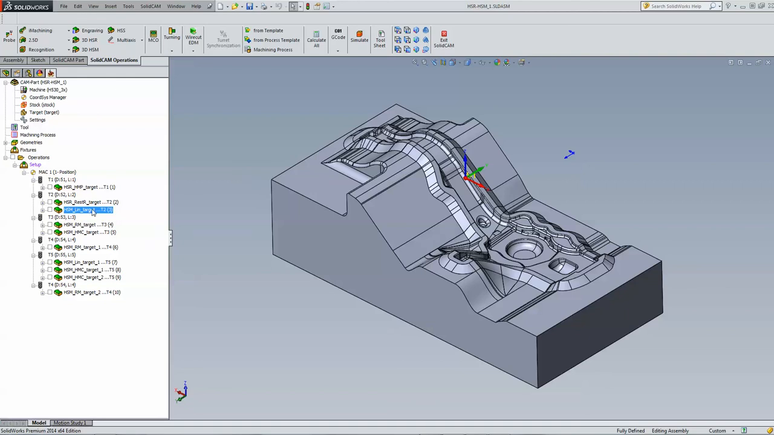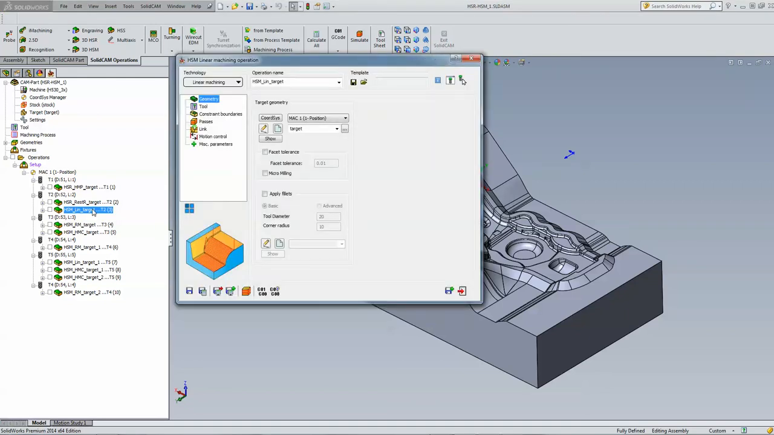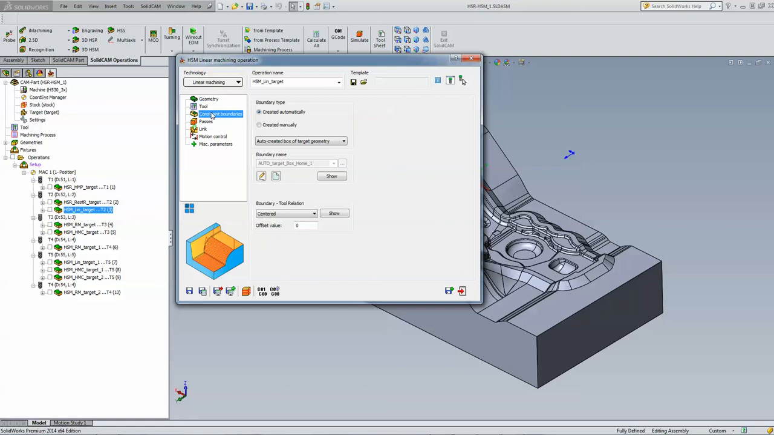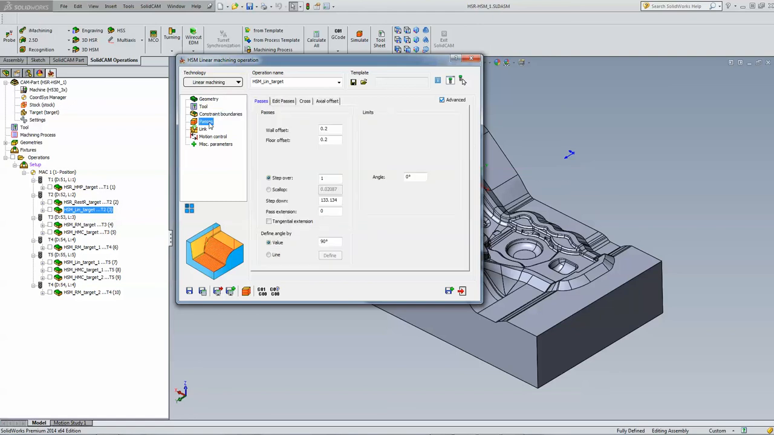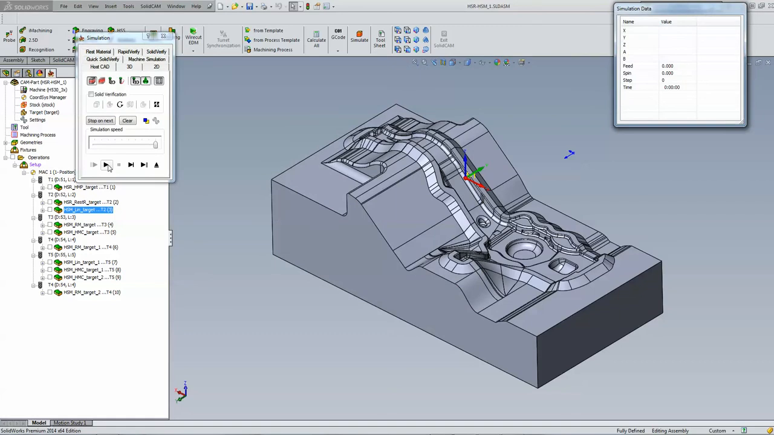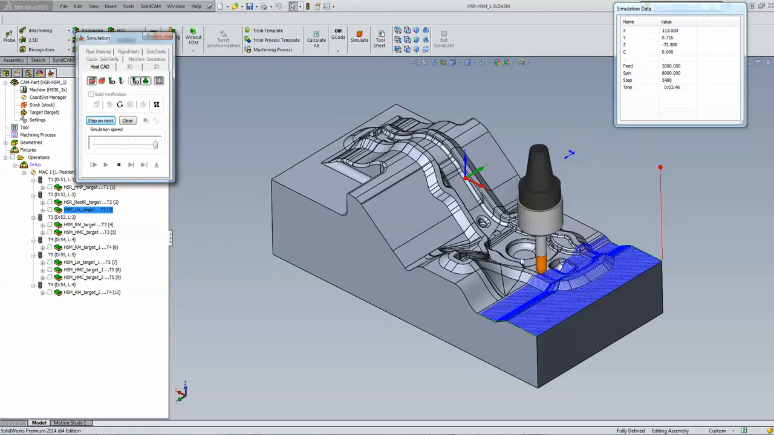So in our first semi-finish operation, all we did on the entire part was a linear machining going back and forth on the part itself. Again, my constraint boundary was the entire part, and for my passes, we had a step over of every millimeter. And since I wanted to work this way on the part, I said, let's work at 90 degrees on the part. Taking a quick look again at the simulation, you can see that the toolpath is going back and forth on the part, a linear operation.